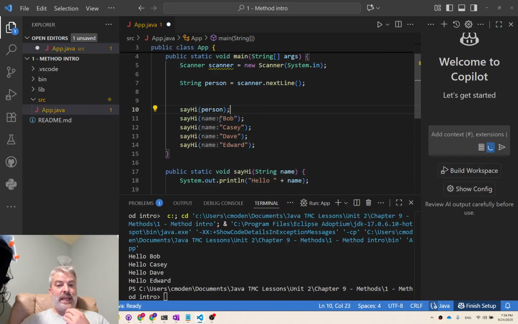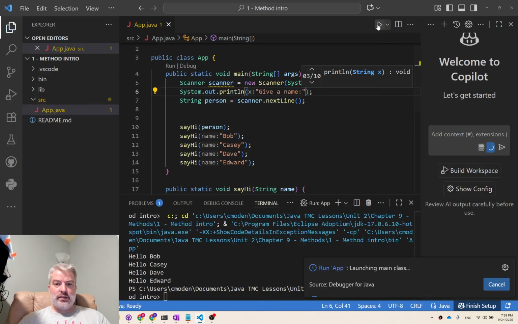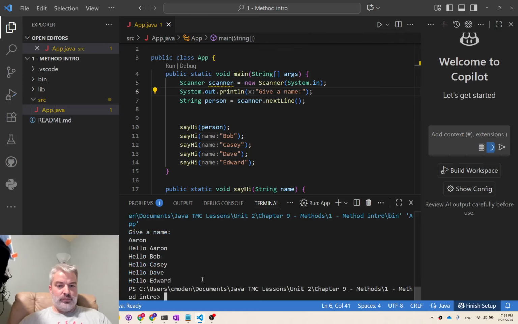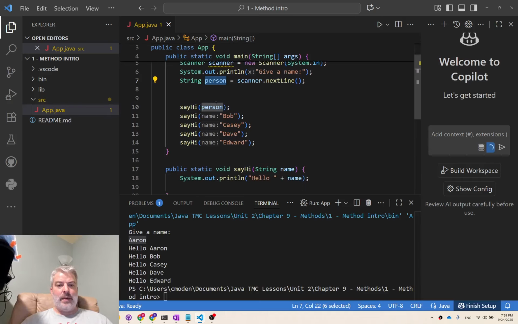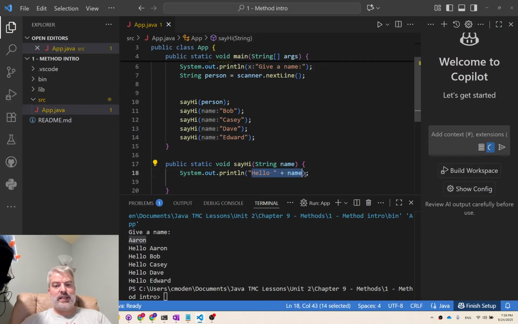So it doesn't necessarily have to be a specific string. We could just say any string, pass it in here, and we'll do something with that. So we update our code, say, give a name, right? And then we run this. We're going to say give a name. We'll do Aaron, keeping with our alphabetical order here. So we pass in the name Aaron. Aaron's going to get saved in person, and then we're going to pass person into say hi. That's going to get passed into the method. The method will use whatever was stored inside of person, and it'll say hello, in this case, Aaron.